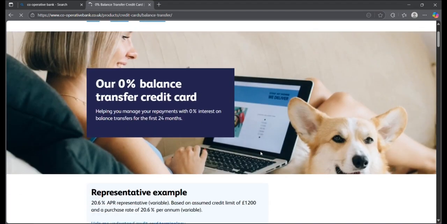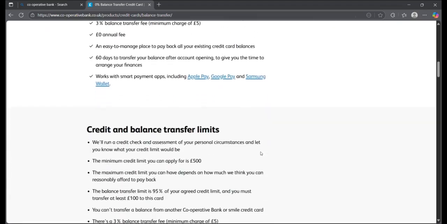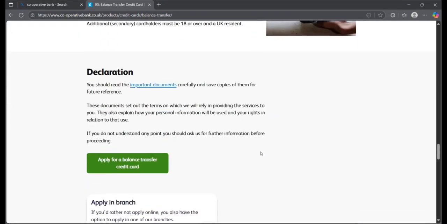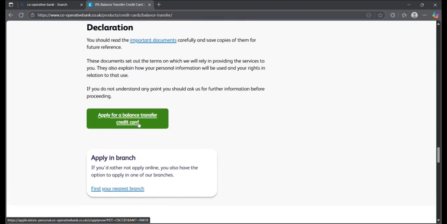This will then take you to a page with more details about the card, things like benefits, rates, and features. Once you scroll down a bit, you will then see the actual apply button. When you click this, it will then allow you to proceed to the next stage.